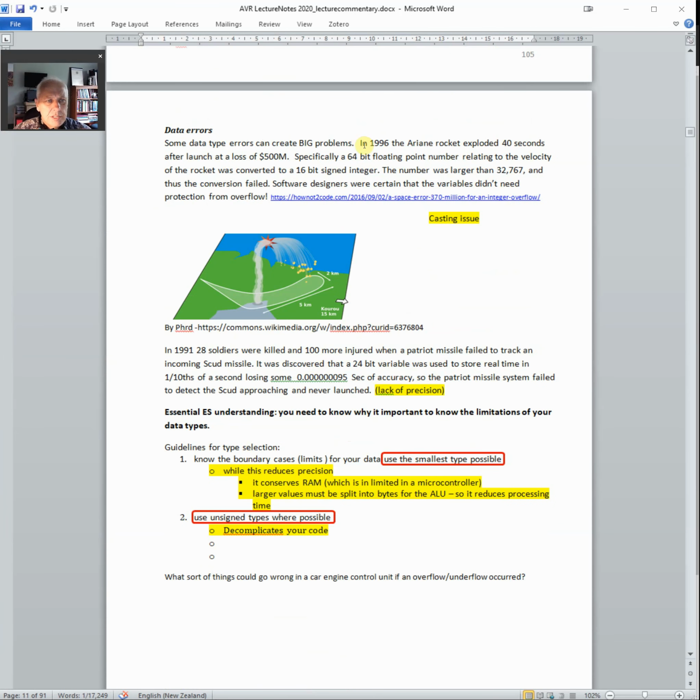In 1996, the Ariane rocket exploded 40 seconds after launch, $500 million cost gone. And why? A 64-bit floating point number relating to the velocity of the rocket was converted to a 16-bit signed number. It overflowed. The number was greater than 32767, conversion failed, and the rocket lost control and exploded. Be very careful about converting numbers between different types. Use explicit casts to do this.